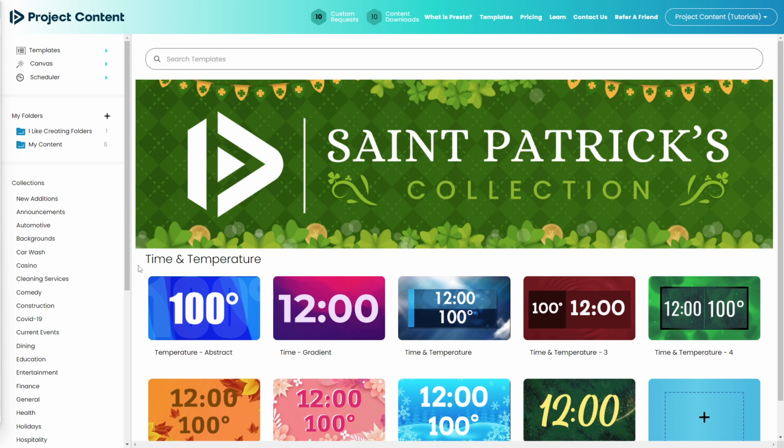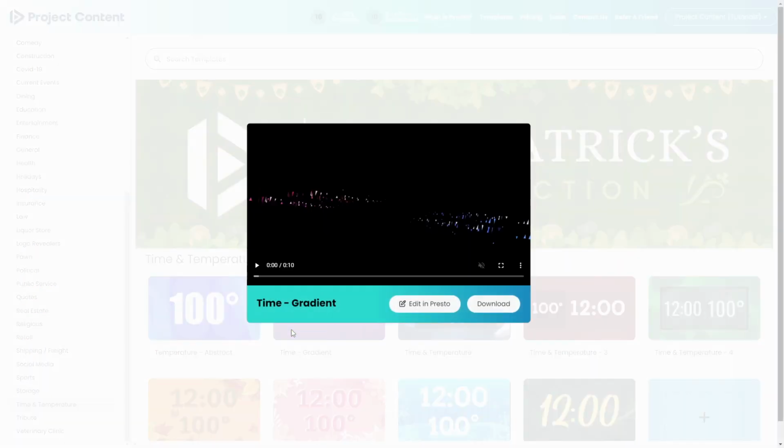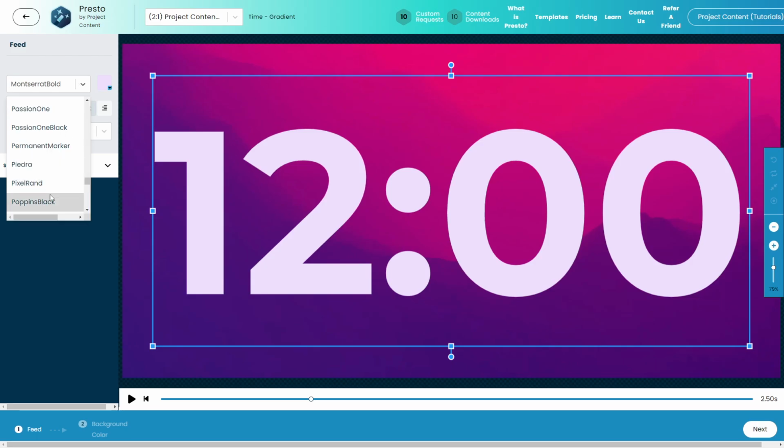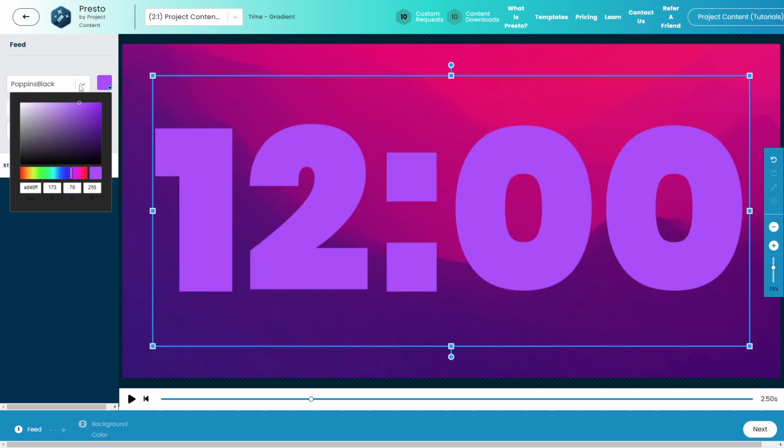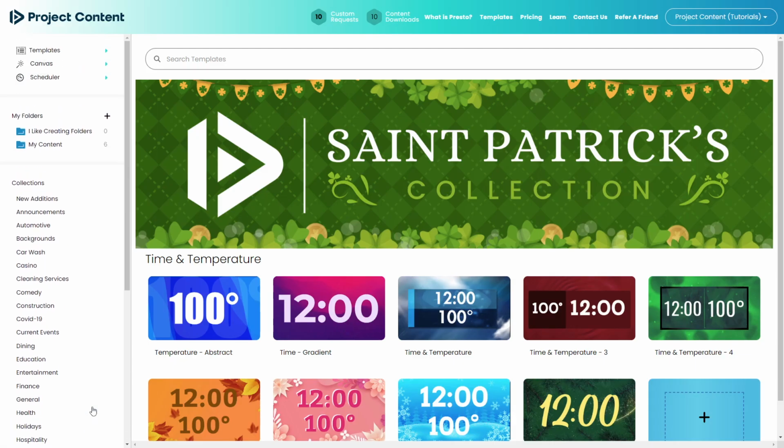Next, creating a feed. You can save time and use pre-made Presto templates with live data. Just browse the collections and make any customizations. You can also create your own data feed from scratch using the Canvas editor.